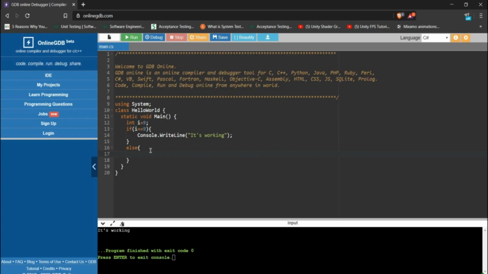If I is equal to 9 is not working, then it is going to jump to the scope of the else statement. All the statements written within the scope of the else are going to be executed. So if I write here console.writeLine else is working, it is going to be printed if the first condition is false.